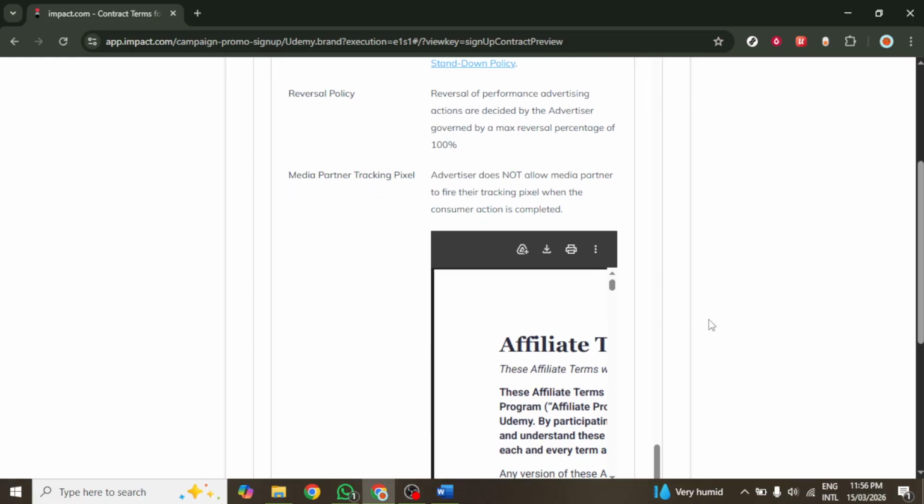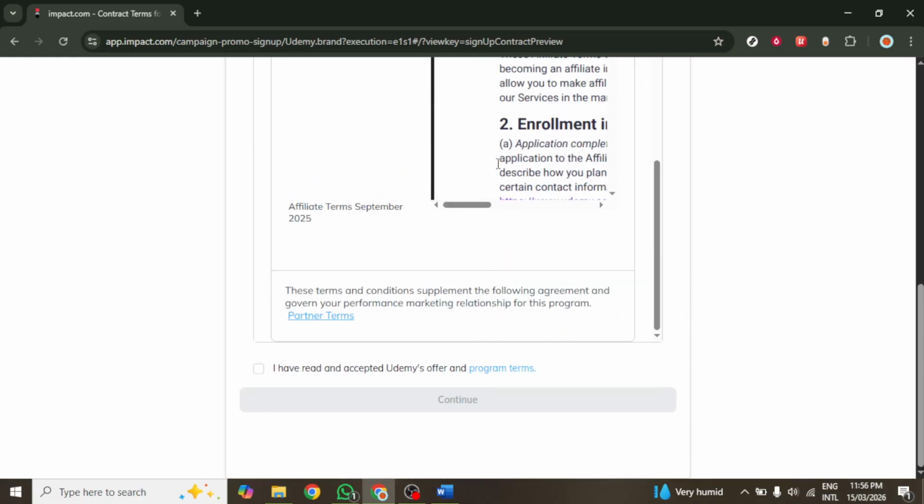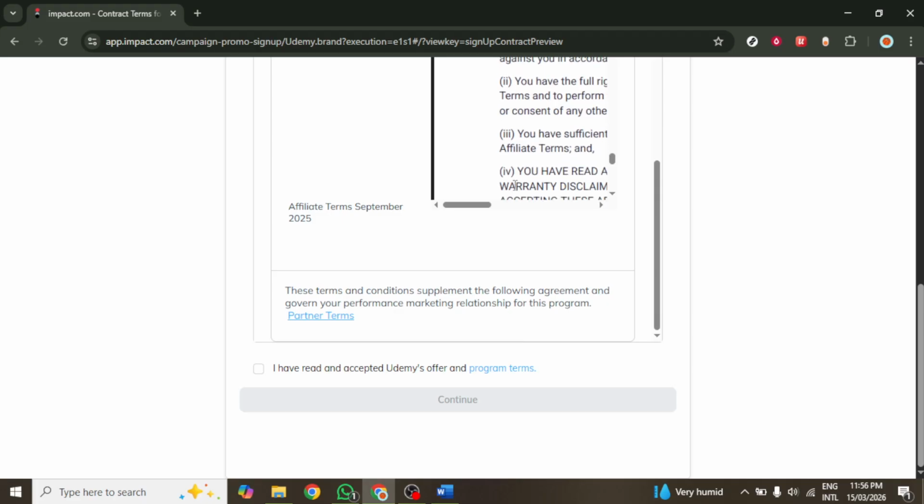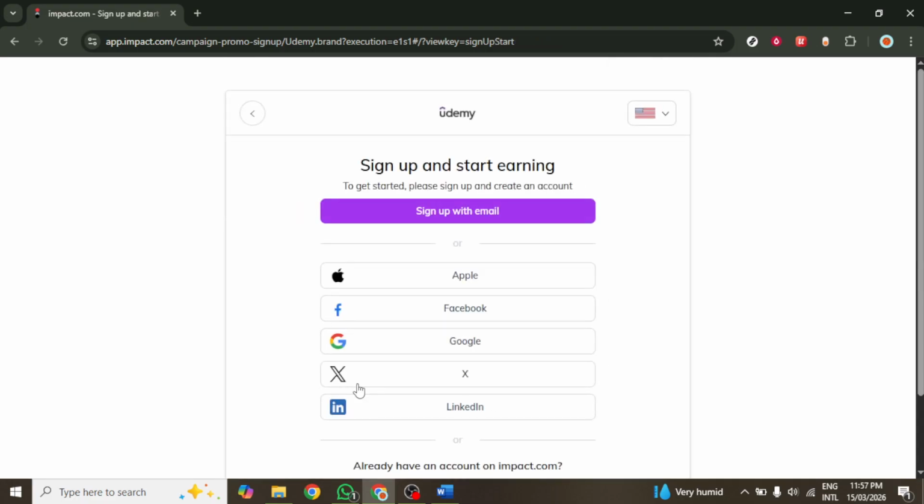Next, you will need to apply through the affiliate network that Udemy partners with. This network manages the affiliate program on behalf of Udemy. Typically, you will be required to create an account with this partner platform. Look for a button or link that says join now or sign up. Click on it to begin the account creation process.